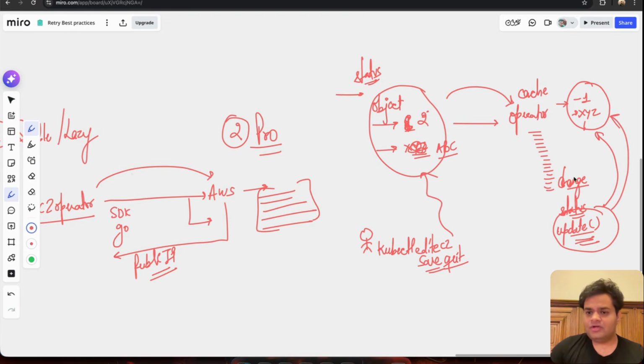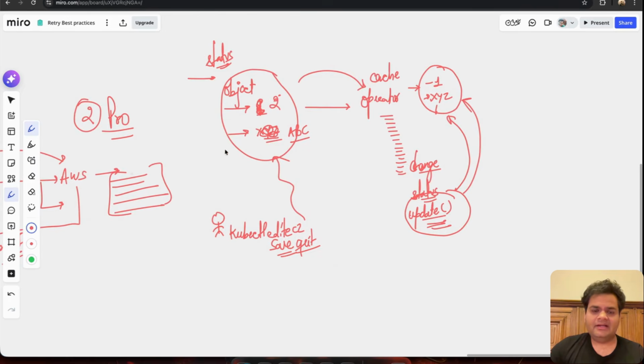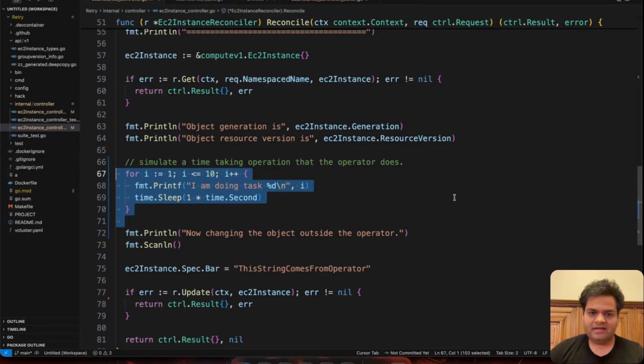Your operator does not know that a change has been done outside of its scope. And when you try to do an update, you get an error. It says the object that you're trying to talk about no longer exists. I don't have an object with this resource version or this generation. There's a newer object. There's a change in that object that you do not know about. And this is where it gets interesting.